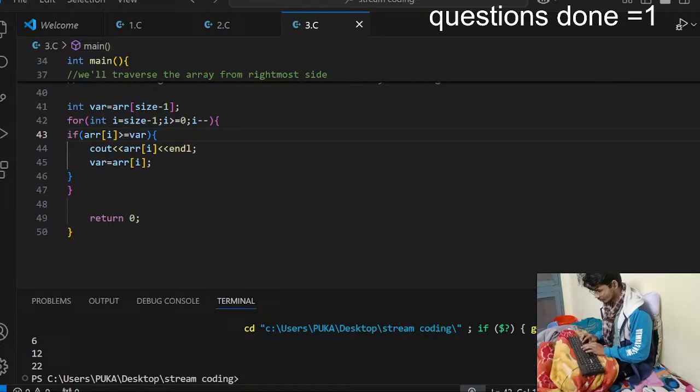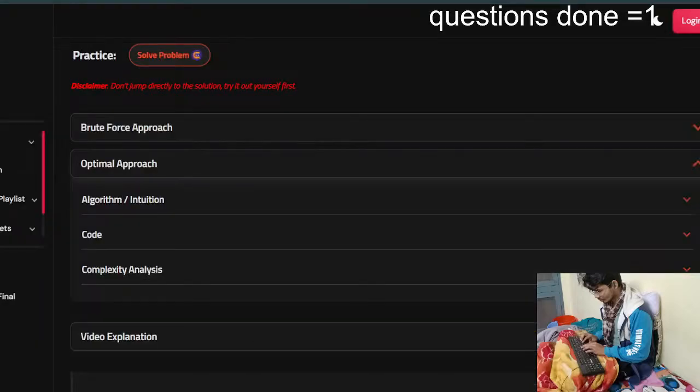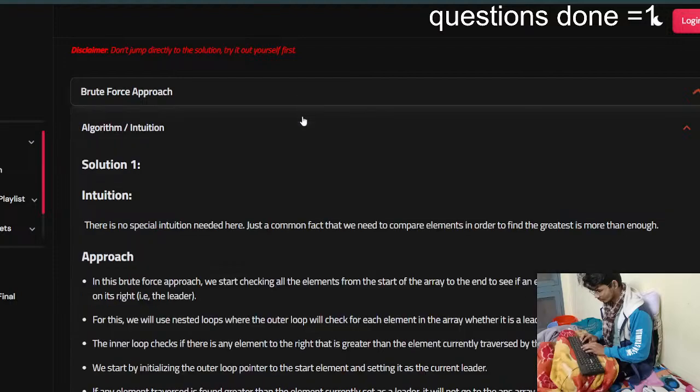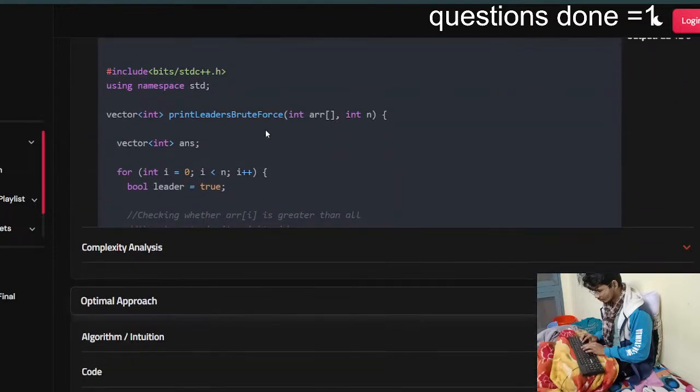Anyways, we got one more question. We go of n. Let me just check the code. Let me just open that Chrome window. So the brute force approach, we will see the code.